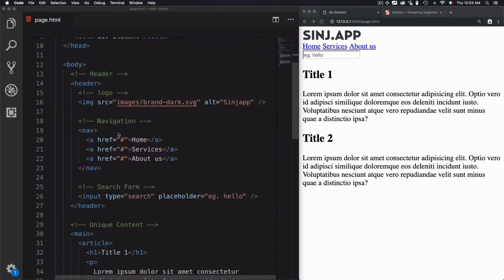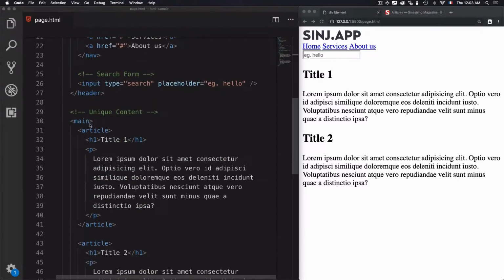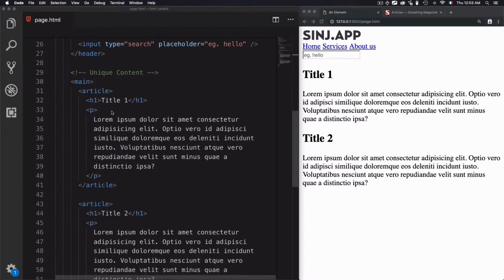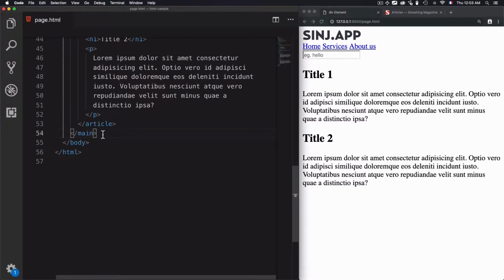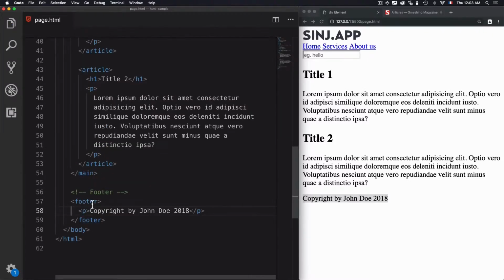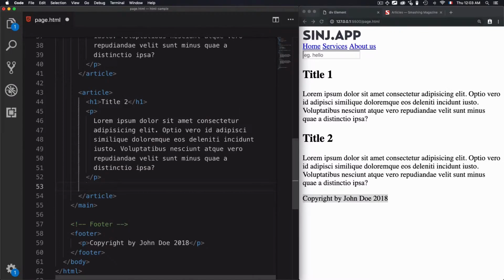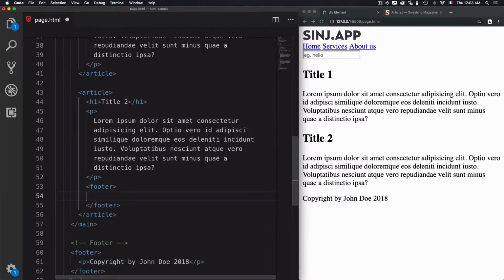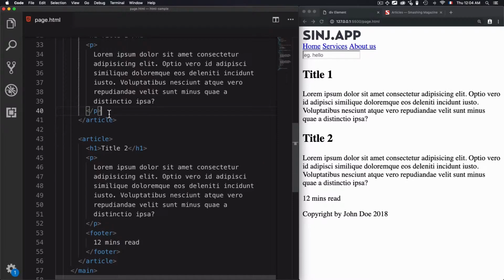From the previous lessons, we used the header tag in order to include all of the repeated content, and we use the main tag to include the unique content when I have some articles. At the bottom, I will add the last one, which is the footer, and in our case, I will use the footer for a document. Okay. We can also use the footer inside the articles. Let's just put that at the bottom here. Footer. Then I'll add, for example, reading time. 12 minutes read. Okay, let's just copy that and I'll use that on the previous one.